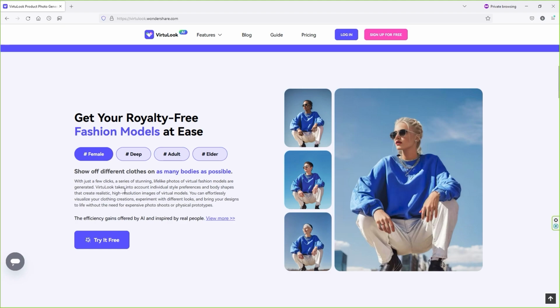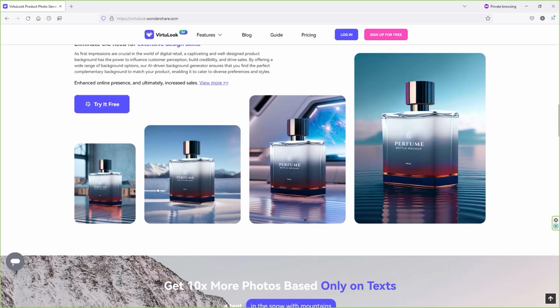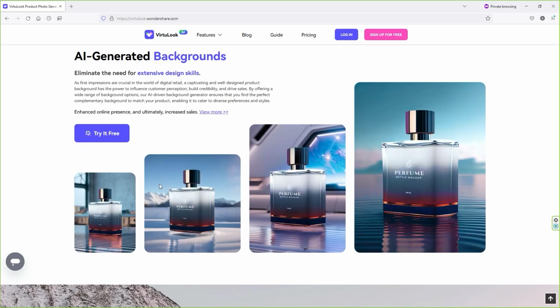This is an amazing AI tool to generate amazing or stunning photos with few clicks of a button. Scroll down, you can see it can generate product photos as well. All you have to do is just drag and drop your boring product photo and it will generate photos like these. So if you observe these photos, you can see that this product is blended with the background very nicely. This happened just because of this product image generator tool.